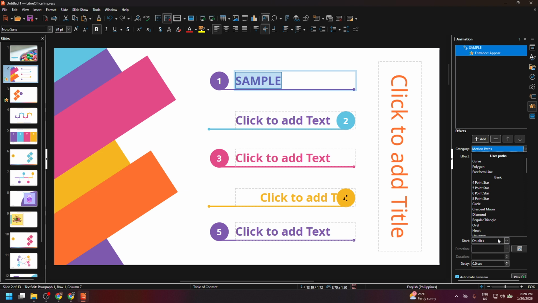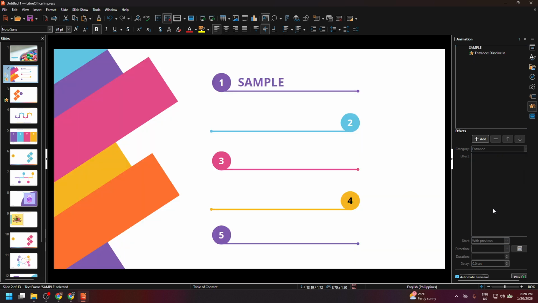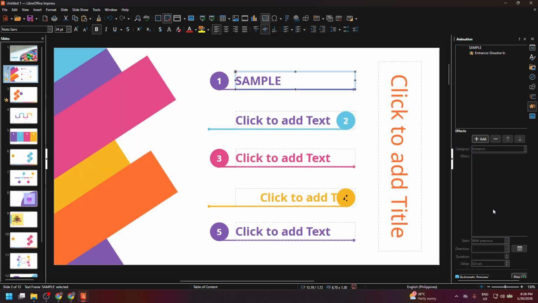Use Start to control when the animation plays. On click waits for your input during the slideshow, with previous starts at the same time as the element above it. After previous begins right after the previous effect finishes, which is perfect for automatic sequences.